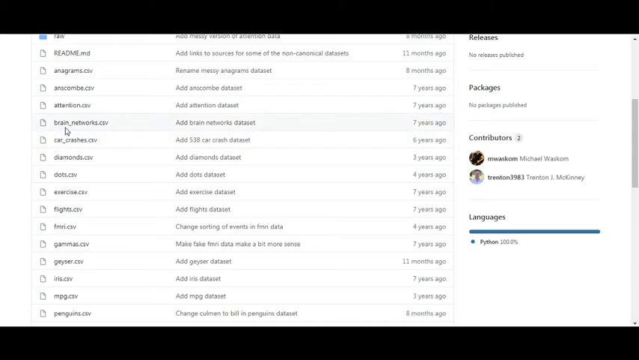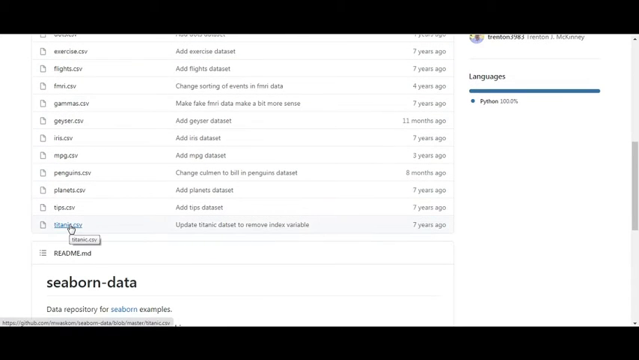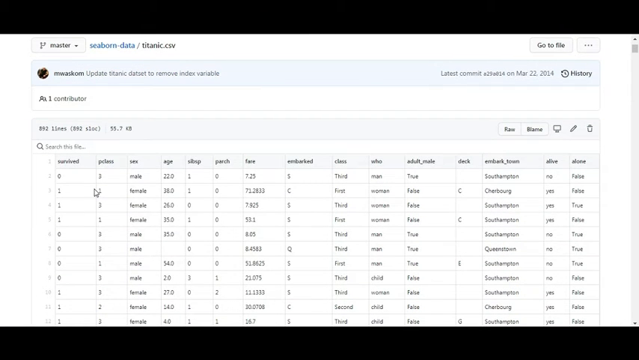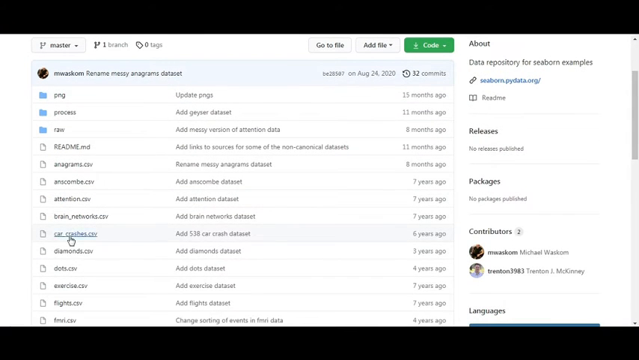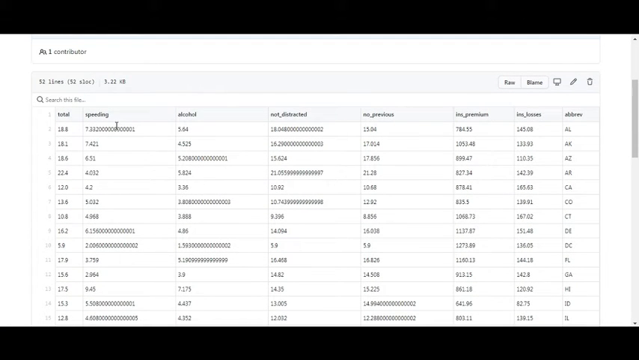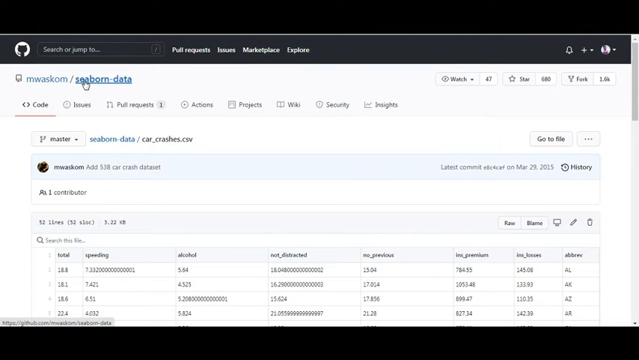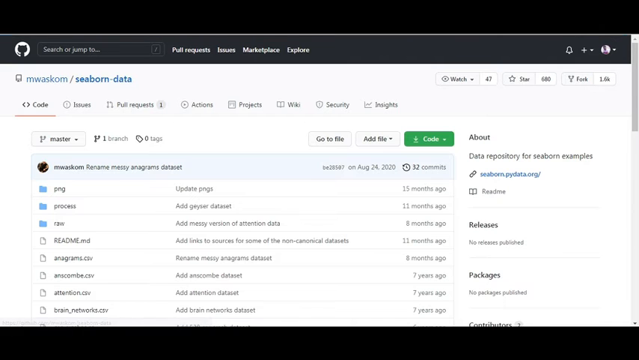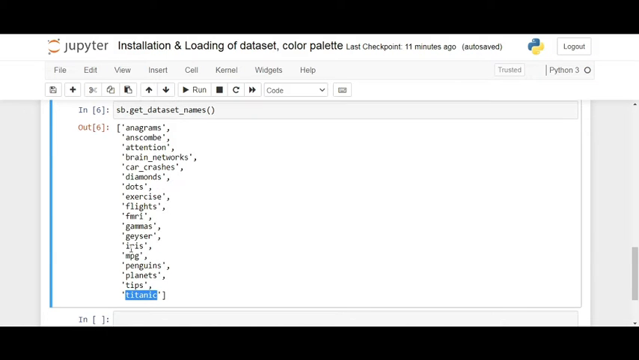Now we'll check any one of them. Suppose I go with Titanic. Observe it: how many people survived, then passenger class, gender, age, and all details are available in this file. If you go with another one, suppose I go with car crashes, all are CSV files. So the total, speeding, alcohol, and all its details are available here. Likewise, different files which you can observe here, the data is available.